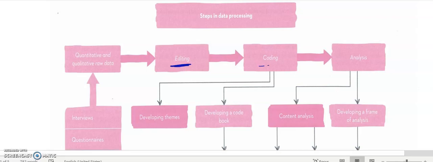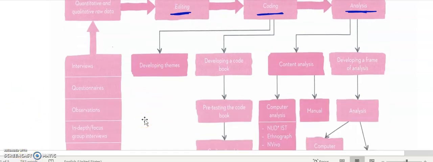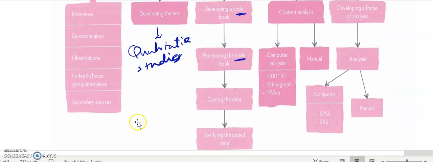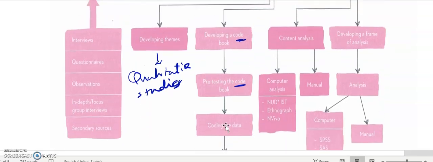So what I want you to understand today is that data analysis starts from editing, which is cleaning your data, then we go to coding, and then we do the analysis. In coding, we have two different kinds: developing a theme in qualitative research. In quantitative research, we have to think about the code, then test the code, and then do the coding and start analysis.